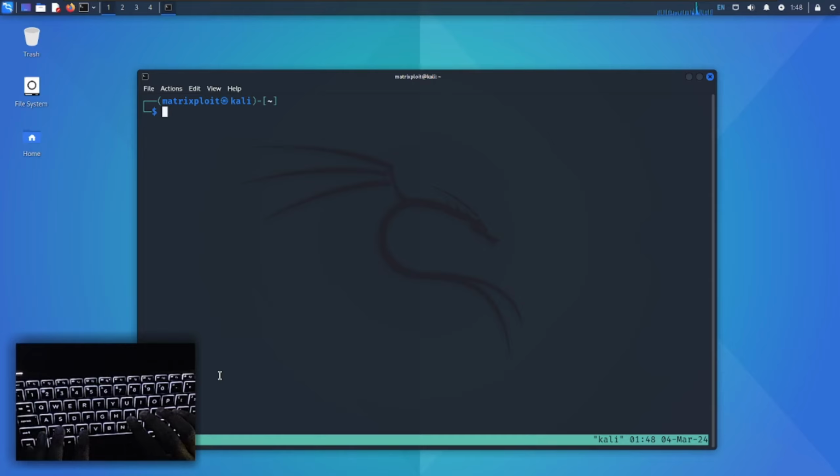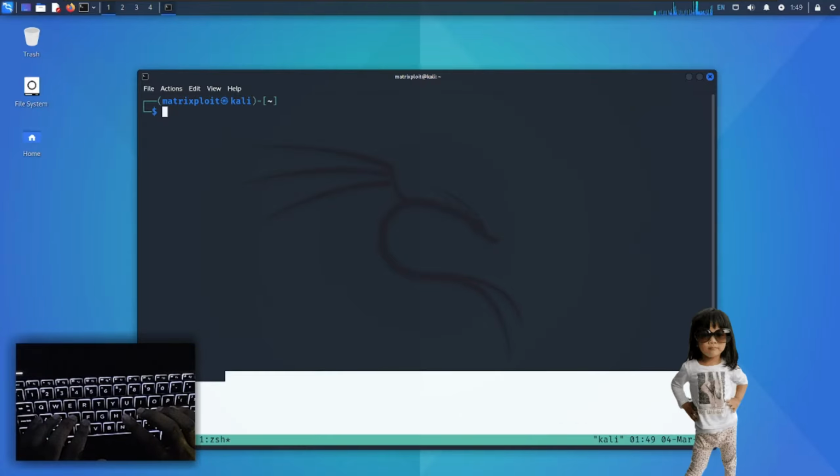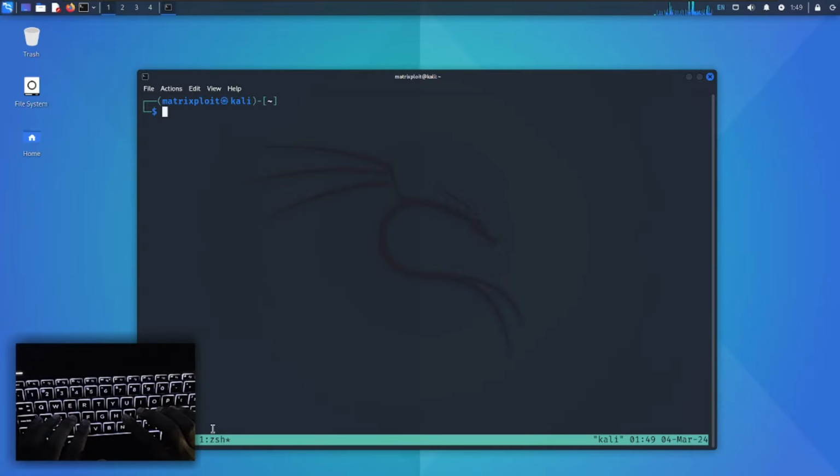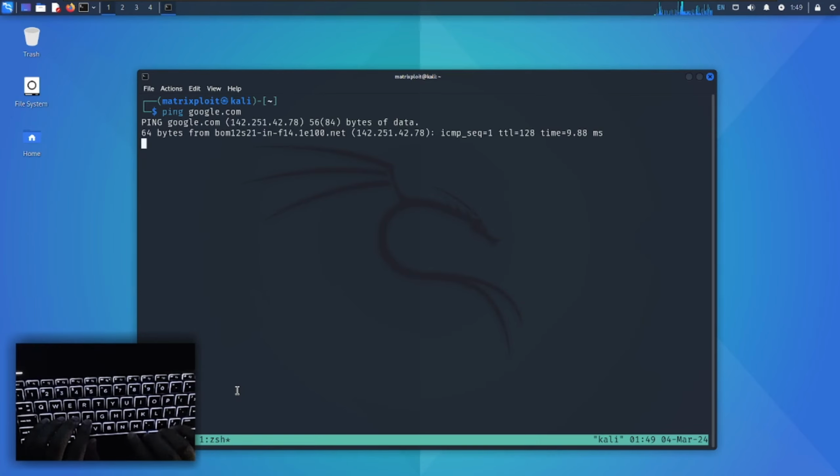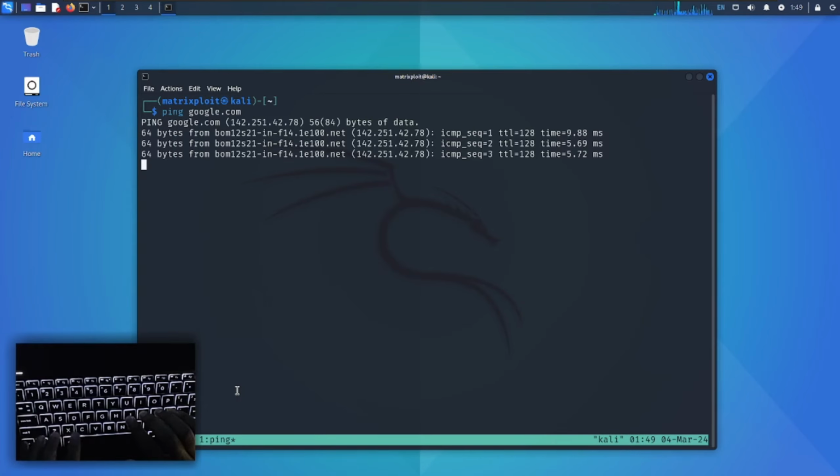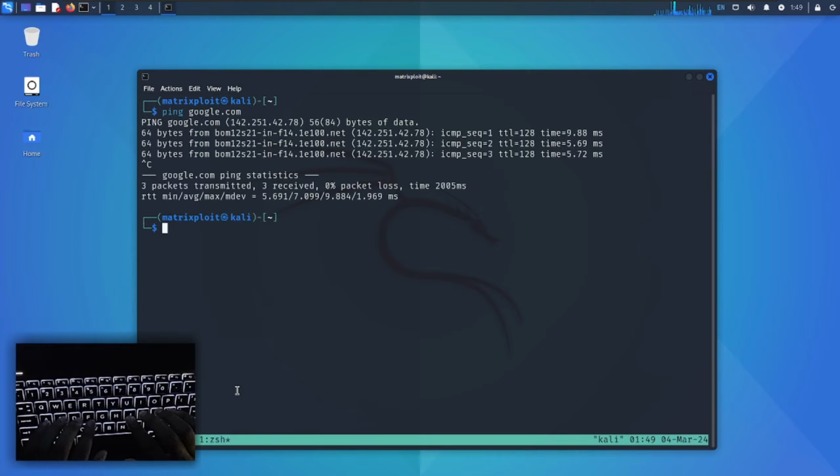Again we have to press the prefix, that is Control plus B and then C. As soon as we hit C, we have created another window. So this was the previous window and this is the new window. Now here let's say I start ping google.com and enter.